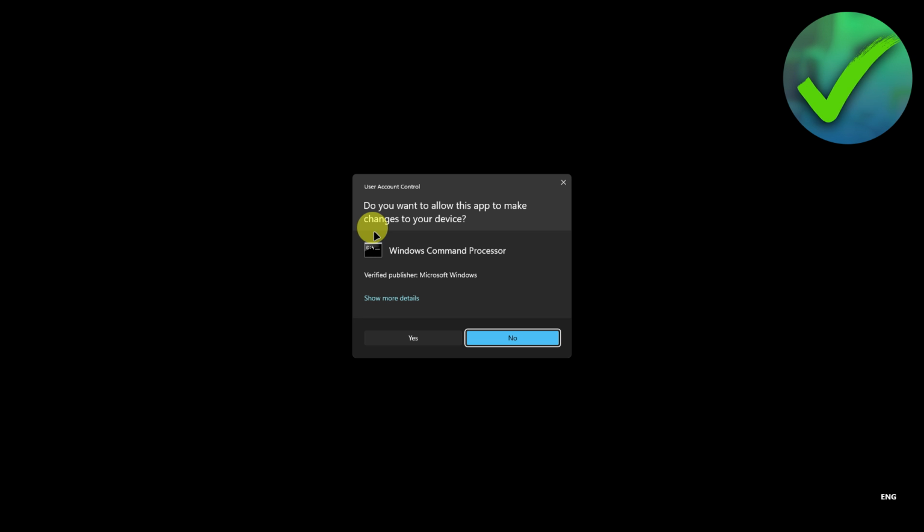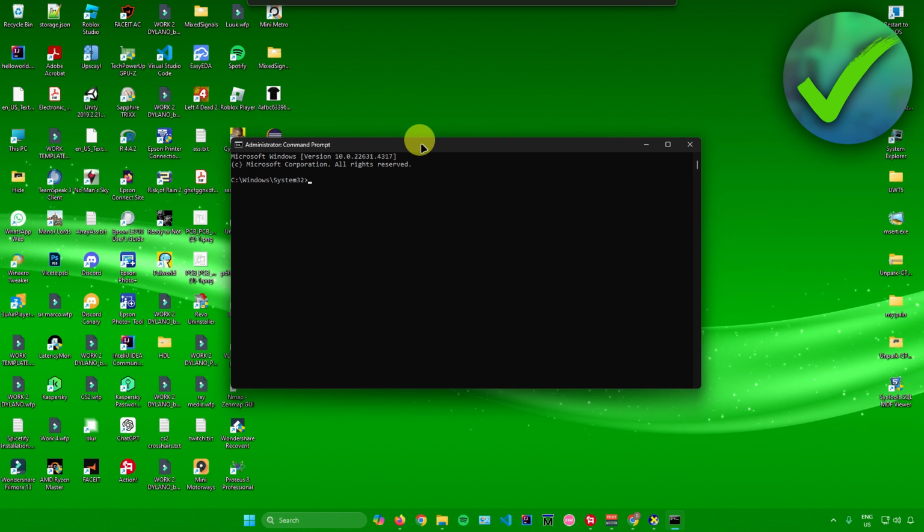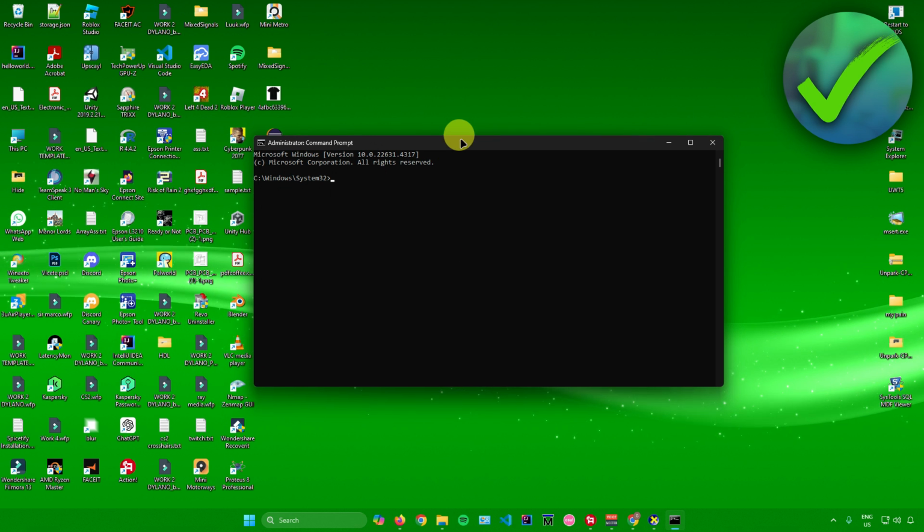And after that, it will ask you, do you want to allow this app to make changes to your device? So just simply click on yes. And then there you go, CMD is now being run as an administrator.